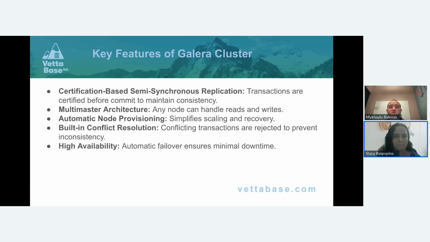Galera has automatic node provisioning. It makes the process of scaling and recovery very simple. So if you are adding or recovering nodes, it's a very straightforward process with Galera. When new nodes join the cluster, they automatically sync to the rest of the nodes.